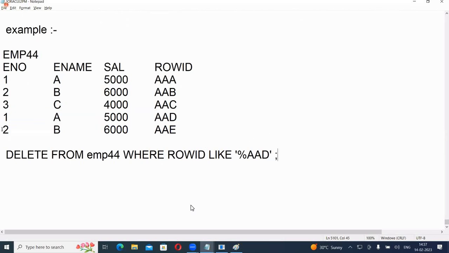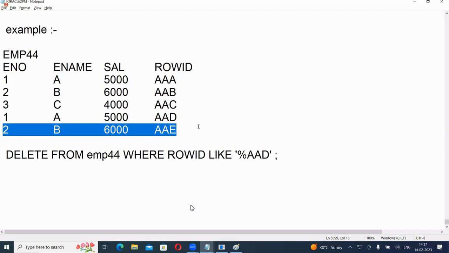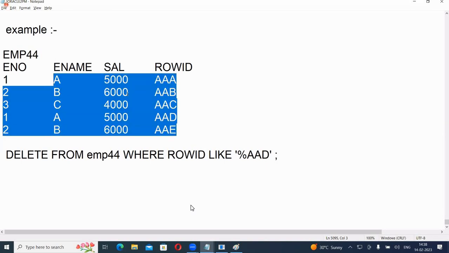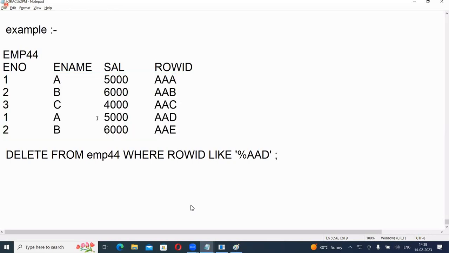Next, you want to delete this. Again, delete from EMP44 where rowid like percentage AAE. So both rows are deleted or not? Yes. But what is the problem here? The problem is, sir, here the table contains 5 rows. Easily you can find the row ID and delete. Find the row ID, delete the record.